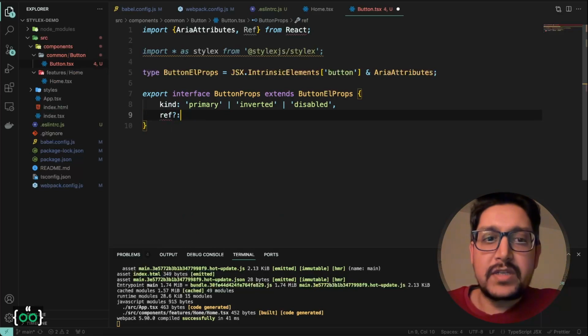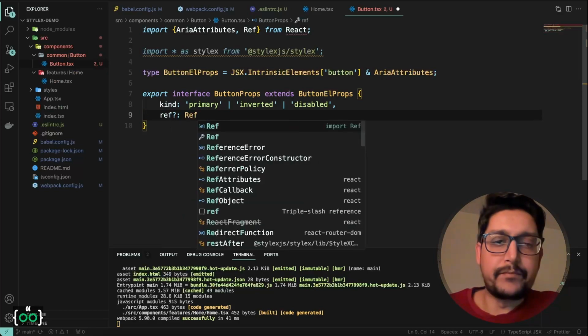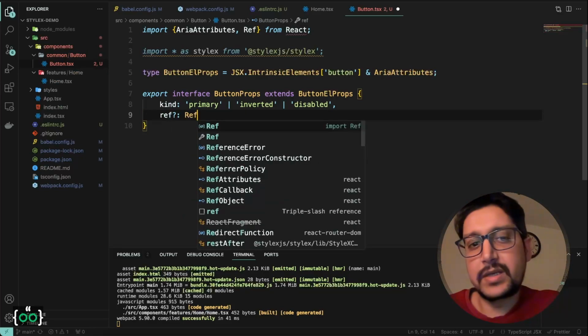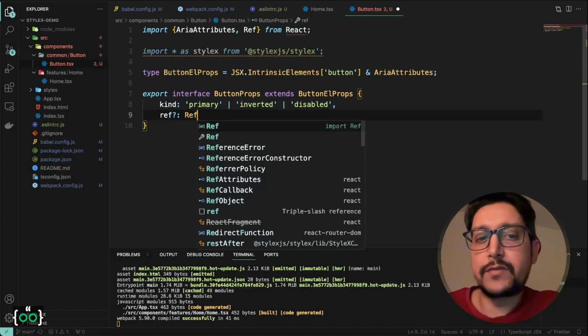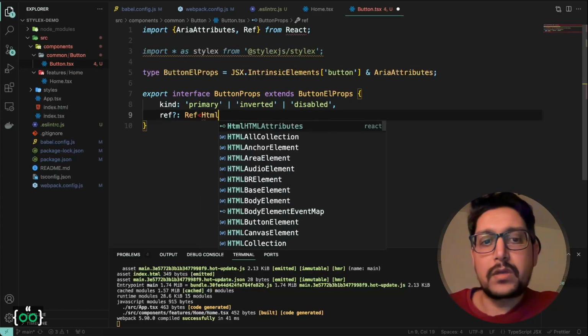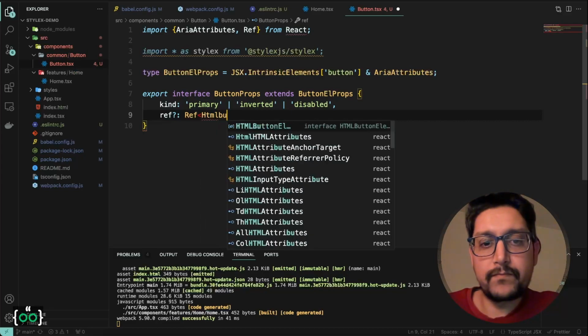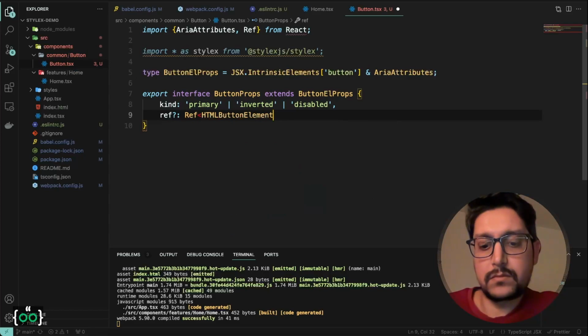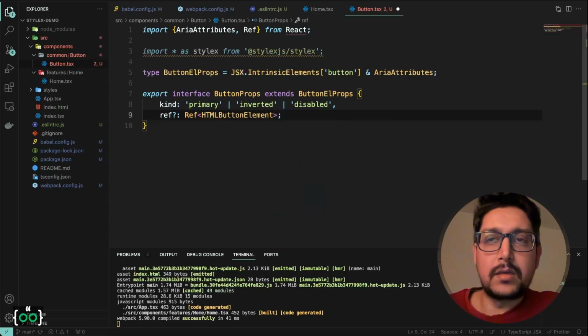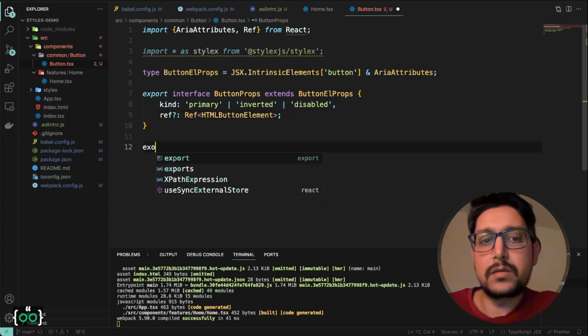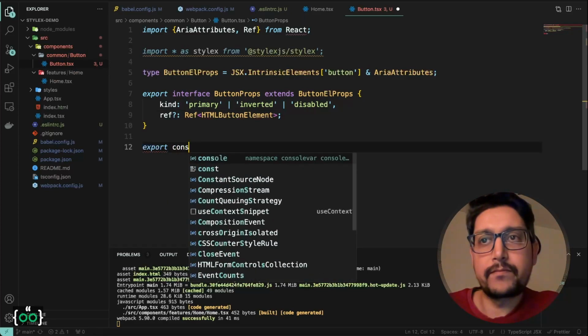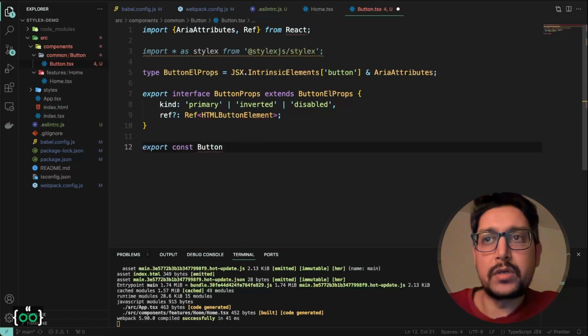And ref we are just adding so that we can use this button intrinsically, and we can pass different refs if we can. So this would be HTML button component. I think the definition is fine. Now let's try to define our button component.